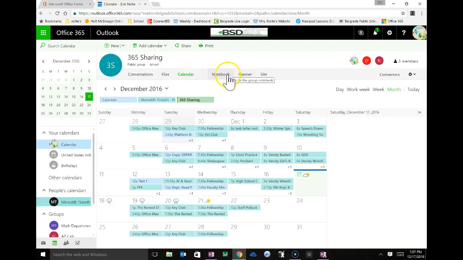A planner, I'm going to skip notebook for a second because that's kind of a giant piece of this. Planner is if I wanted to create an assignment for these people to do, or something specific where each of them had to do something, we could go about putting in a planner and say, okay, everybody has to get this done by this time.